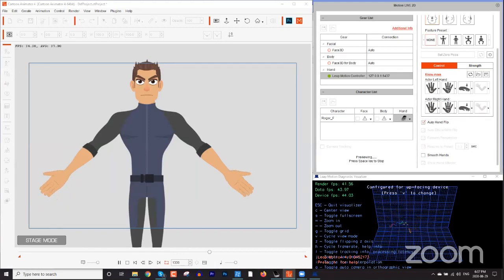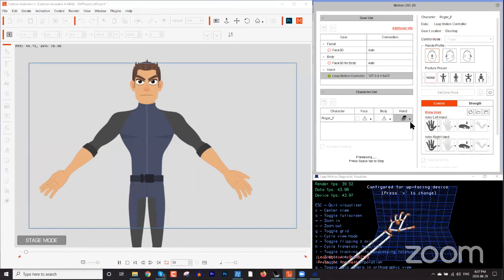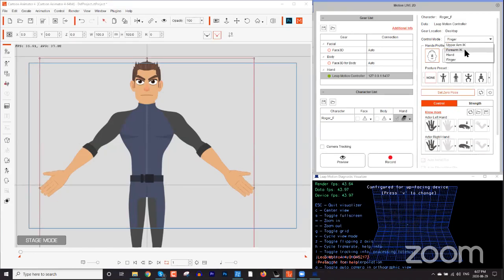Now that's the hand. Let's take a look at the different control modes. The hand and the fingers are only fingers, okay? So with the fingers, even though I rotate my hand, I flip it, whatever, it's only controlling the fingers. All right, so it's only controlling the fingers, nothing else. And we're going to get into some cool stuff now.